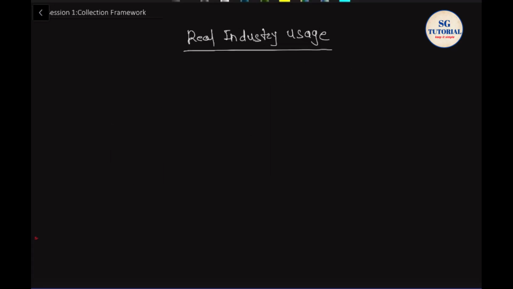Now let's understand where collections are used in real world applications. That means let's understand where companies use collections. Okay, so collections are used in banking applications because a bank stores customers' accounts and their transactions. Basically, thousands of records are added every second and collection helps manage them efficiently.